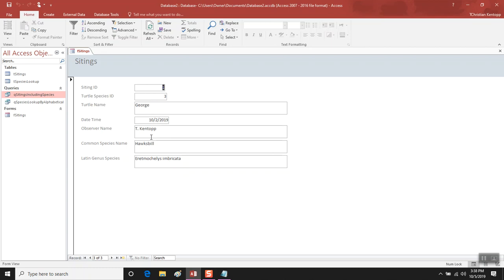Now, here's one thing: you can use this form to enter new data. So if I want to create a new record, I can hit the new record option down here, or go to the end, and then I have to put in something in the first box. Now there's no prompt for that yet, but if I enter a species ID, some of this is automatically going to populate.